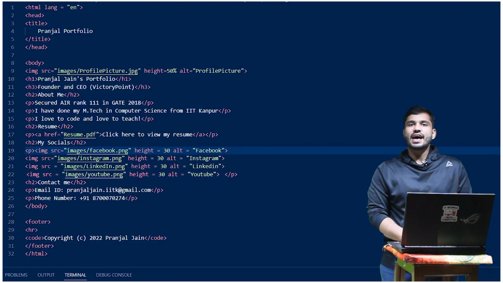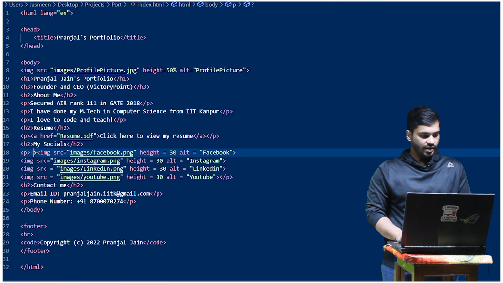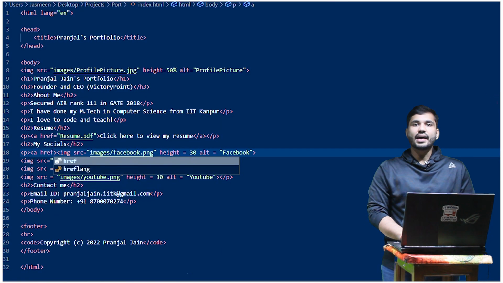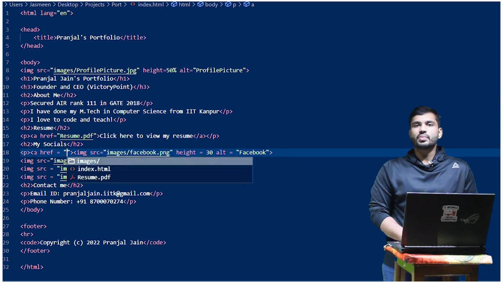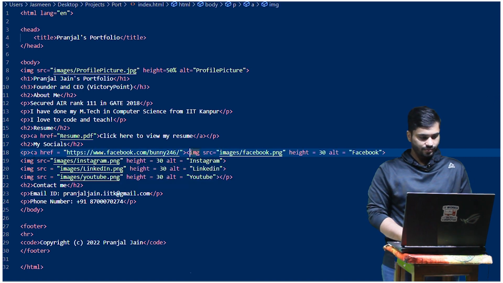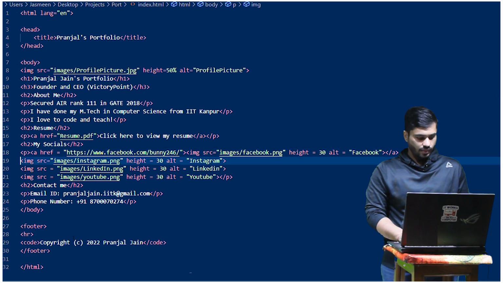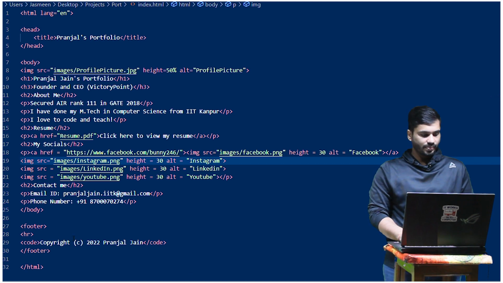So firstly, let us add the hyperlink to the Facebook image. So here we'll write the anchor tag. Here I will write the link to my Facebook account. And after the image, I'll close the anchor tag. Let's save it. Let's make all the images hyperlinks. Then we'll see what happens, okay?